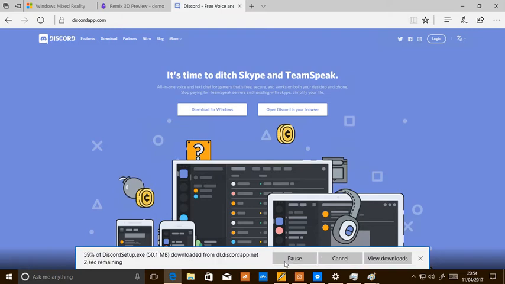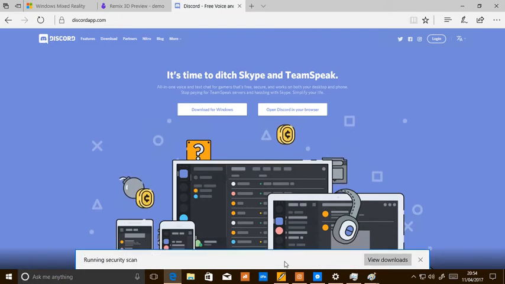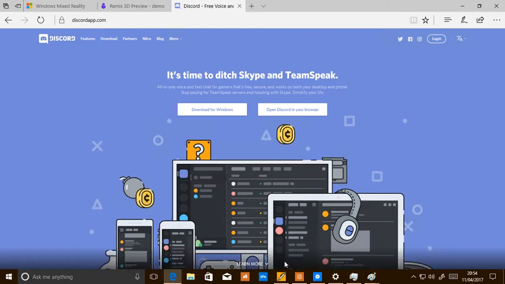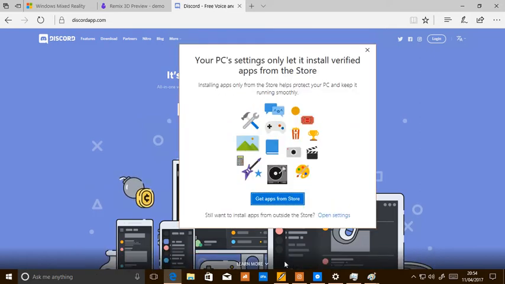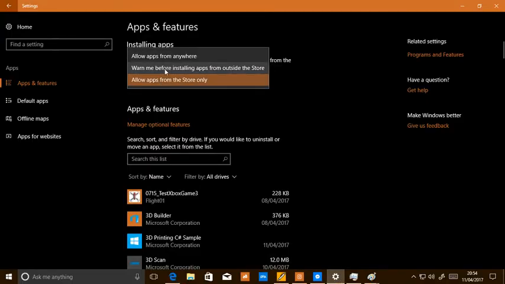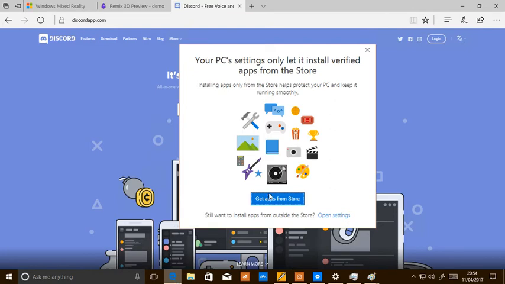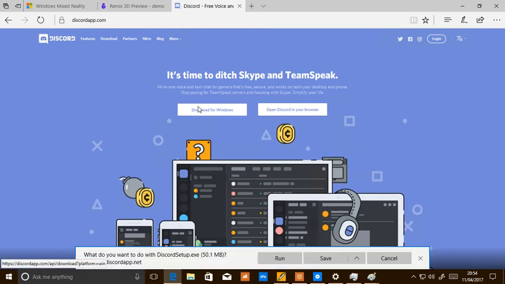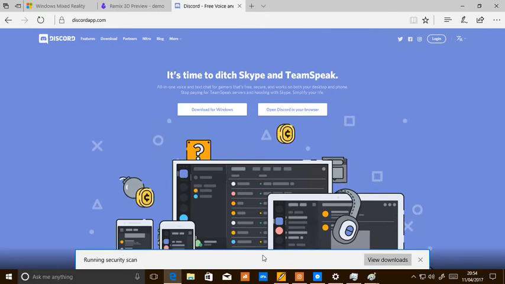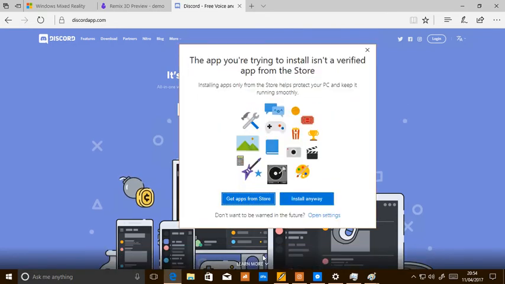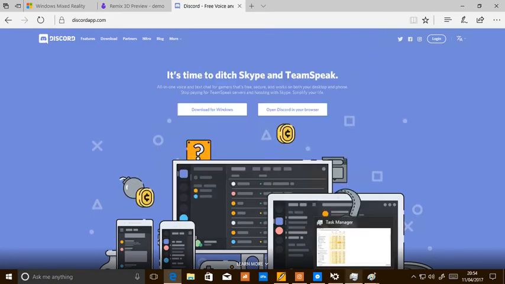But hey, we're going to run Discord setup, and it should, in theory, block it for not being a store app. Yeah, there we go. Your PC settings only let in verified apps from the store, and no, I'm not running S mode, I'm actually running Pro, like the normal Pro. I can open settings from it, which I'm not going to show because it will just take me to where I am currently in settings. However, I am going to run it. Okay. Now, I'm going to get an option to install Discord anyway, but again I'm just going to close it because I don't really want Discord on this virtual machine right now.